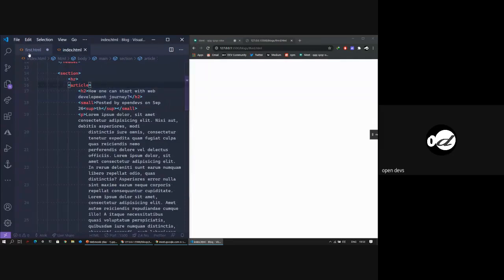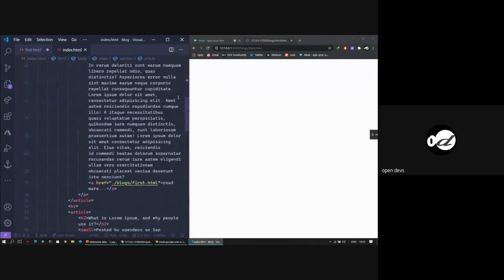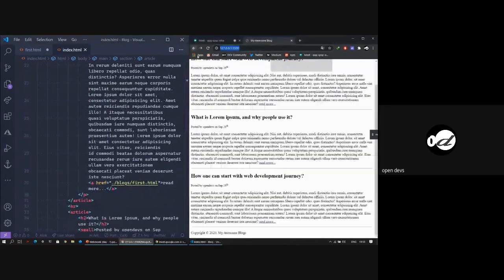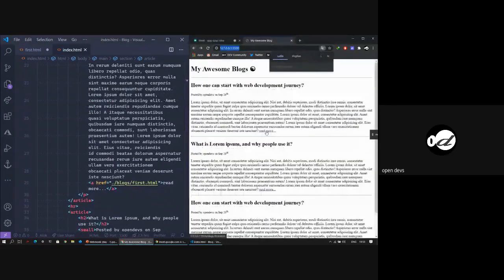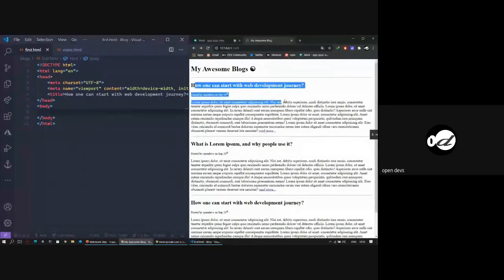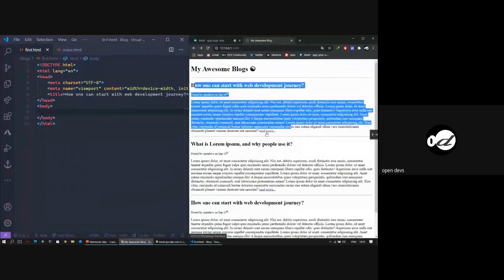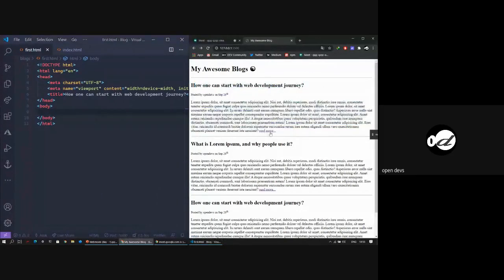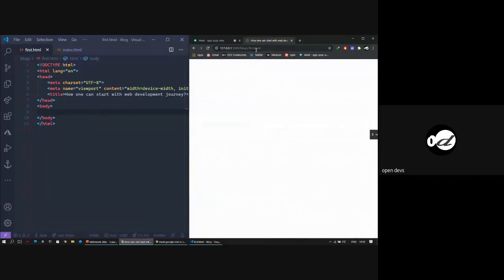Okay, so now we are going to actually code the very first HTML. Our plan is that when I click on this read more, I will go to this particular first.html and it will render how it is going to look. As of now, we have just given this title. So I'm going to click on this first article and click on read more. The first article is about how one can start with a web development journey. If I click on this, we came inside this first.html and you can see the title over here.